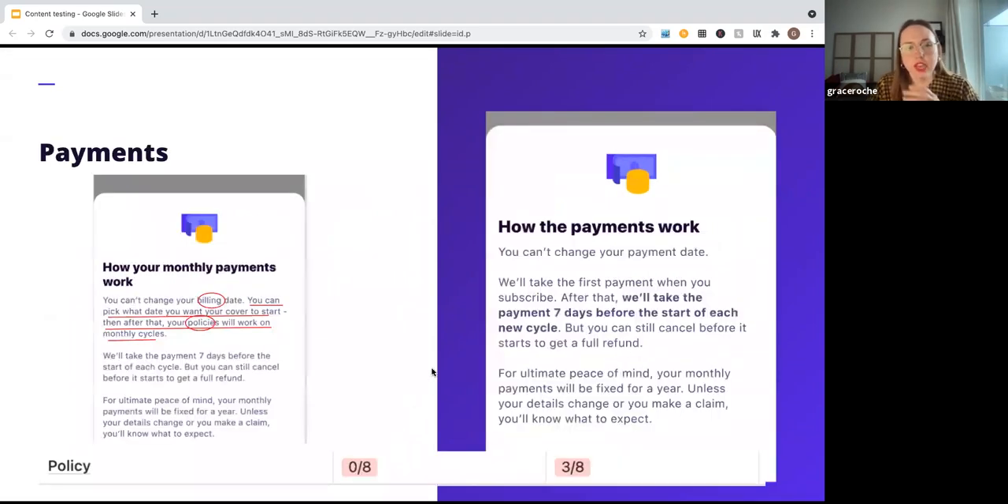So here's a screen that gave us lots of juicy findings. And this is actually the screen that kind of sparked the testing to begin with, because people just could not understand it. And I'd spent so long looking at it and so long thinking about it and so long trying to write it that I felt like I just couldn't even see the words anymore.